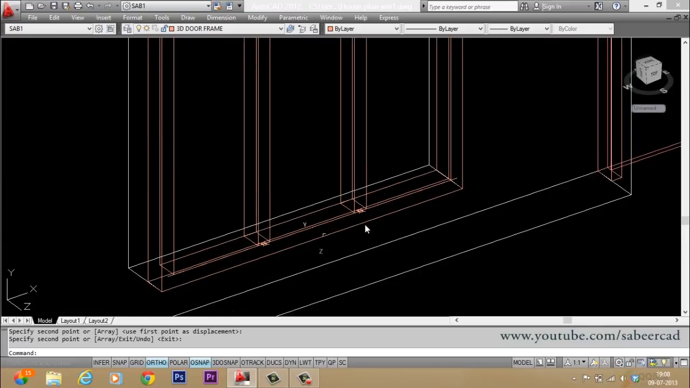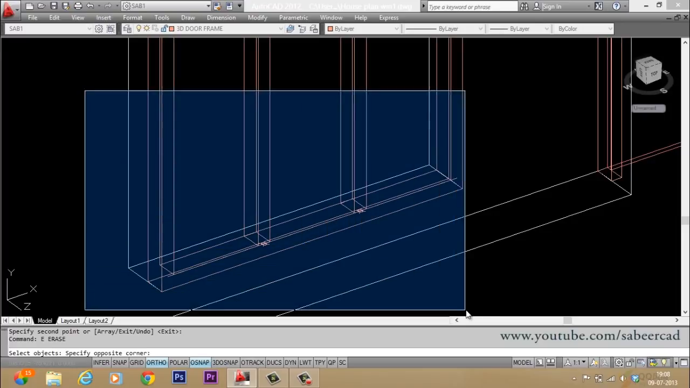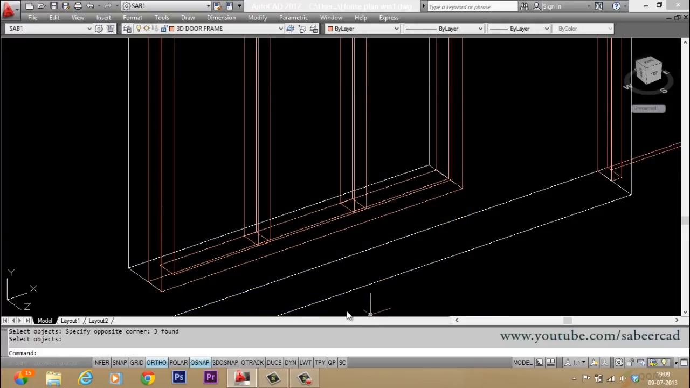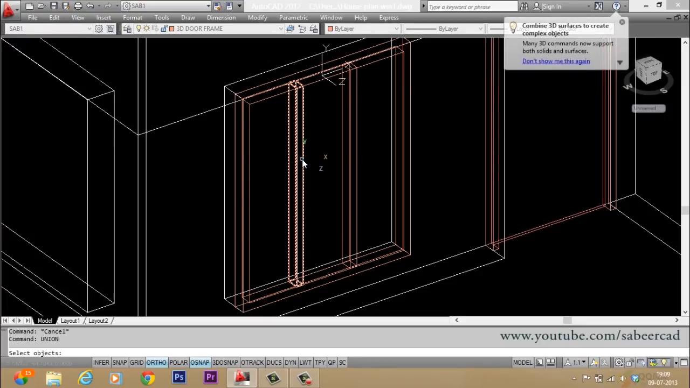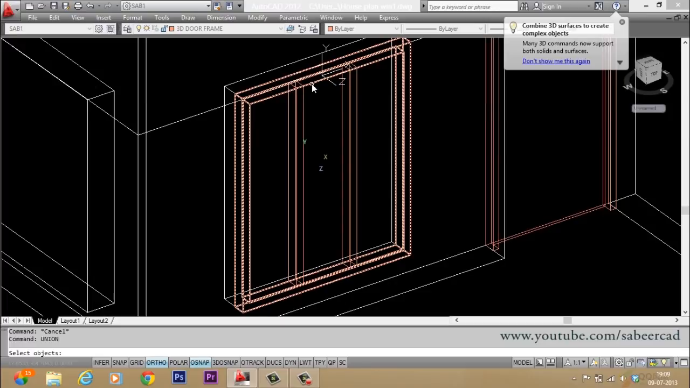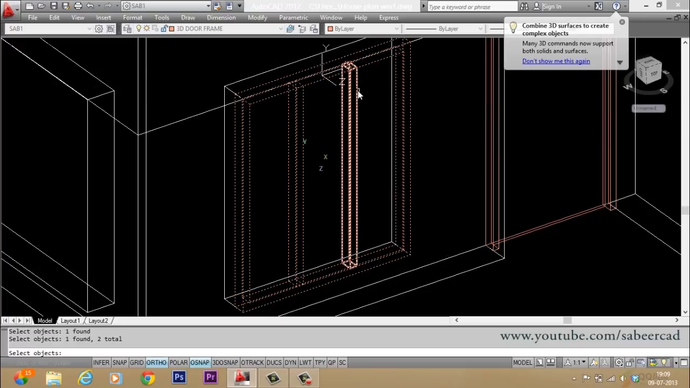Now we have drawn a construction line here for division purpose, and we have 2 nodes here. All these objects can be erased. So I'll give an erase command and I'll make use of a standard window to perform the erasure operation. Now I have got the outer frame as well as the partition frame, and these objects can be combined as a single object by giving the union command. So I give the union Boolean operation and I'll select this and these 2 frames.